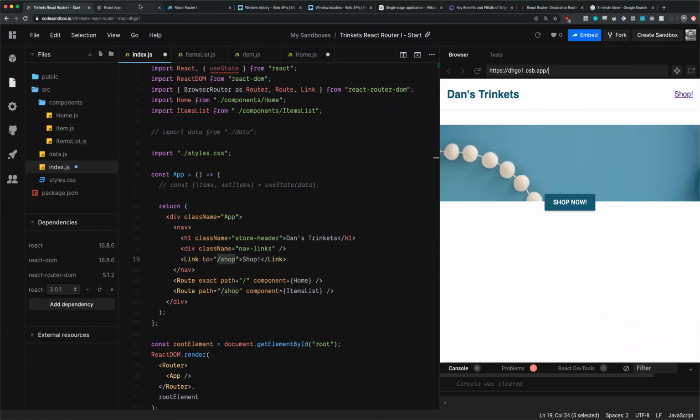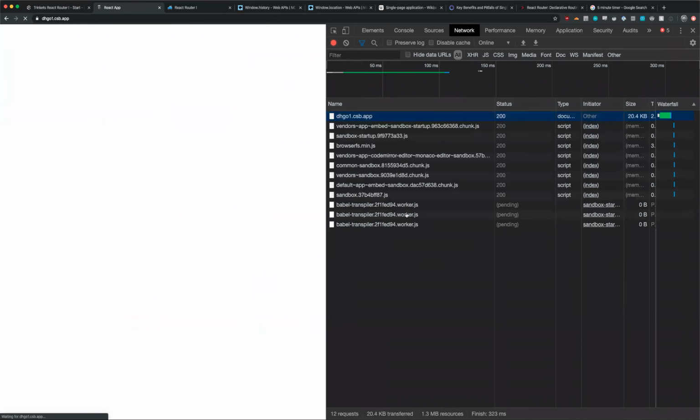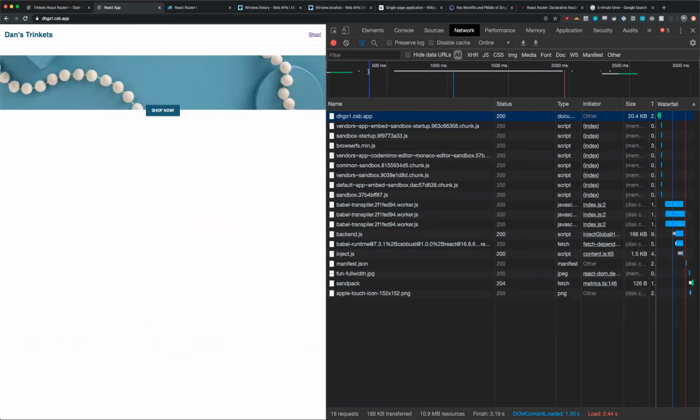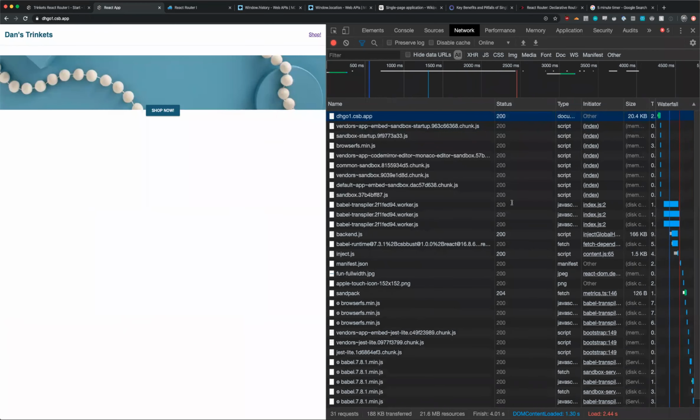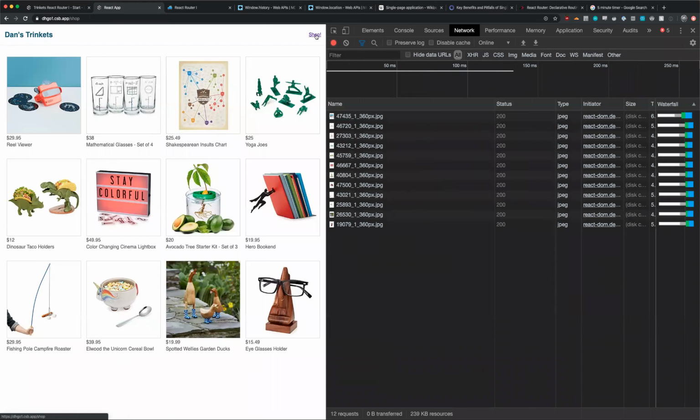So I'm actually going to come to our page over here. Let's go to our main page. We're going to load it all one time. Everything's loaded up. Okay. When I click on shop, let's see what happens. Look at that. It changed our page. It changed it in the location bar. And the only thing it downloaded were the new assets we needed, which were those images.